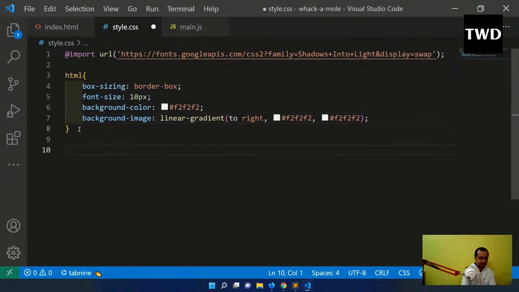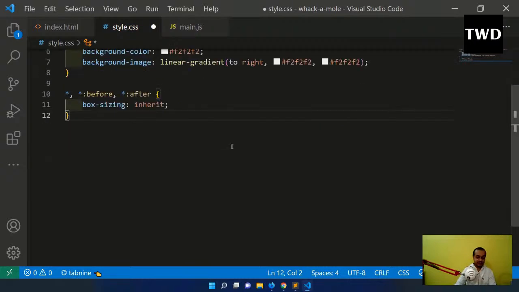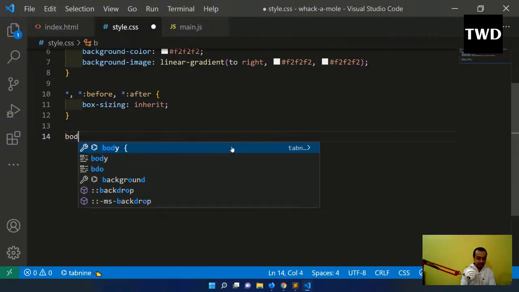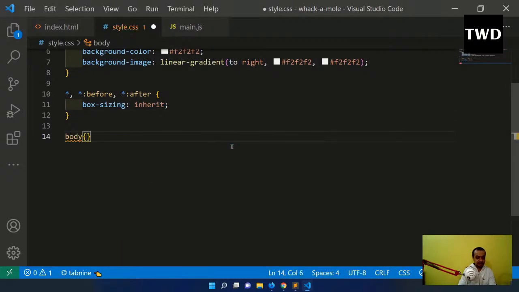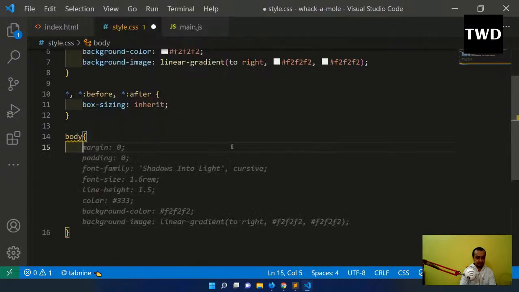Okay, so after that we'll do some initial setup: star comma star before comma star after, and box sizing inherit. It is giving me good suggestions, which is very good. And then the body, let me see whether it is giving me a suggestion for that also. No, it is not giving. See, so many suggestions it is giving me. Wow, this is just wow.